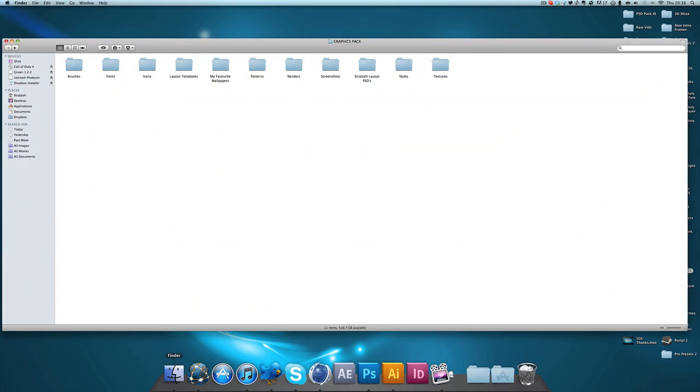Okay, so we've got a few folders. We've got brushes, fonts, icons, layout templates, my favourite wallpapers, which is basically 6 or 7 wallpapers which I've used in the past. I don't regularly use desktop wallpapers. I usually make my own, but they're really nice ones and I've used them in the past, and I thought I'd just put them in there just in case you wanted them.